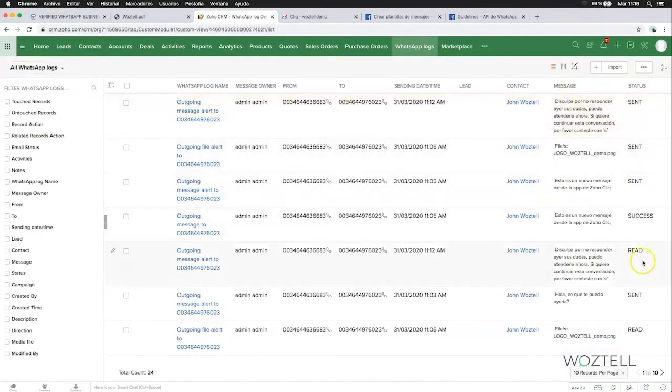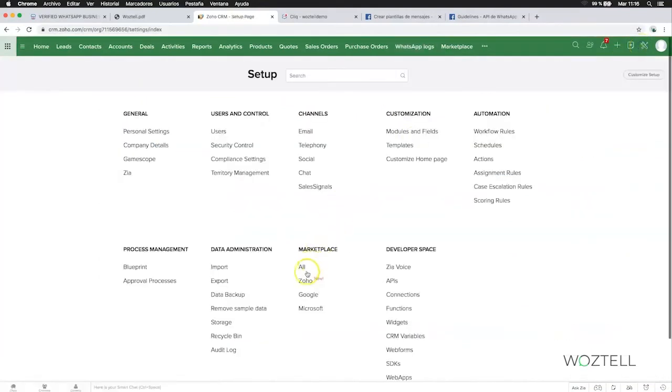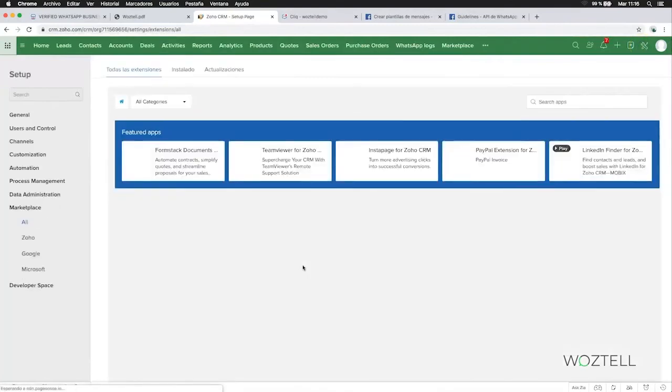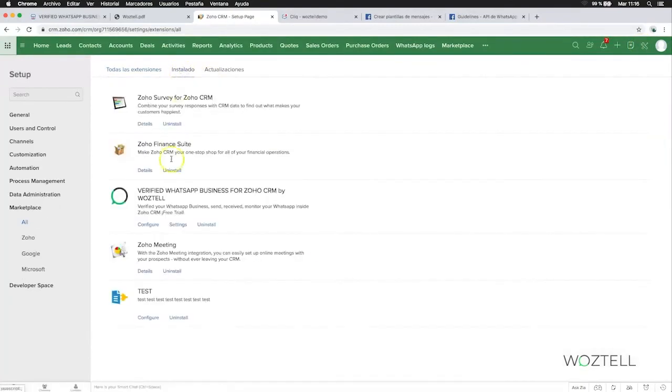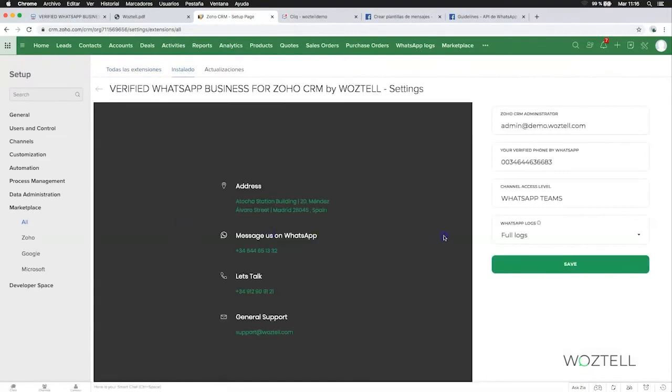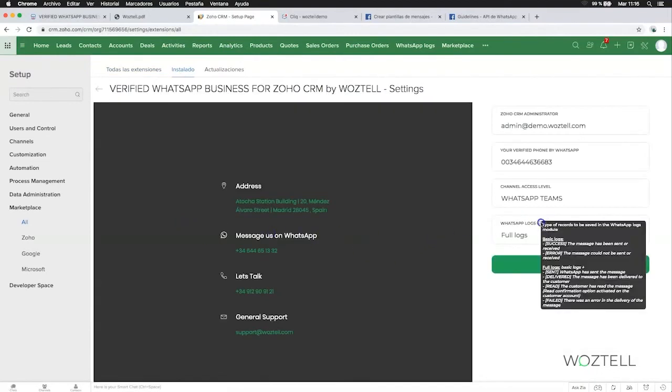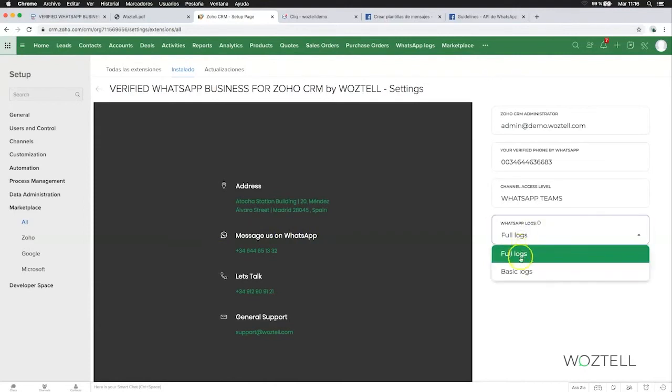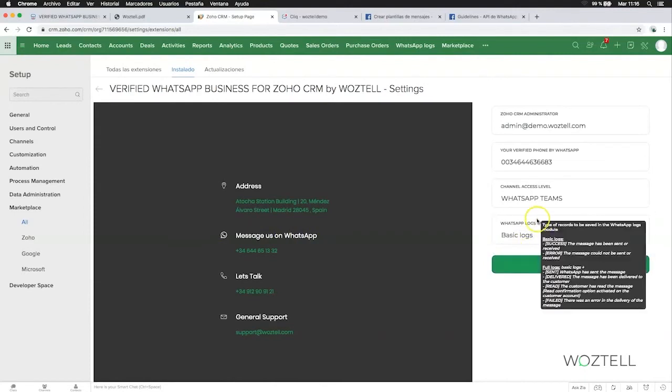And if you go to the configuration of our extension in the settings part, we can modify the logs that are stored. We have the full logs, or if we want to limit the quantity of logs, we can choose the basic ones, which only will keep success or error logs, which are generated when the message leaves ZOHO and will not record when the message is delivered or read by the customer, by the client.